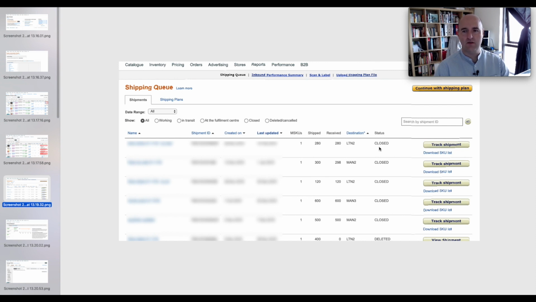If the status is open, then you can actually modify the details of the shipping plan. One tip here, especially when you have multiple products: make sure you give descriptive names to your shipping plans, so you don't get lost in the details.